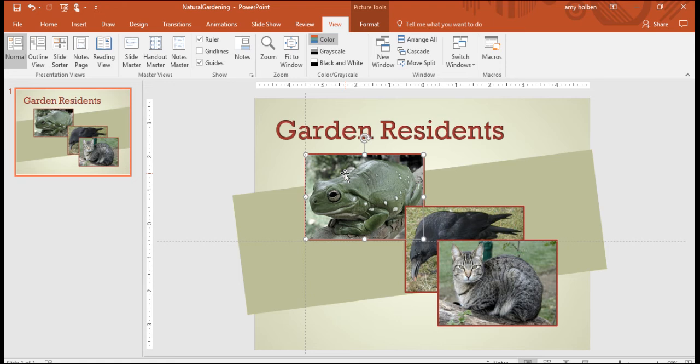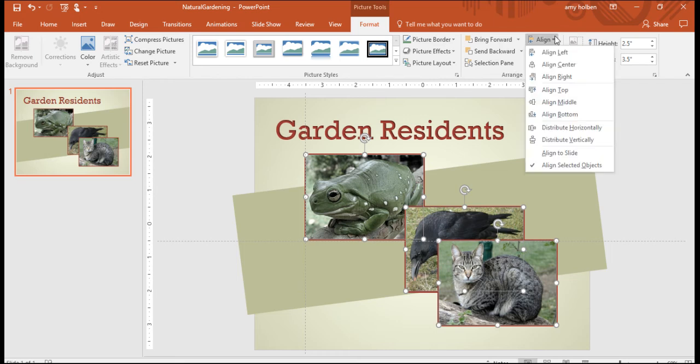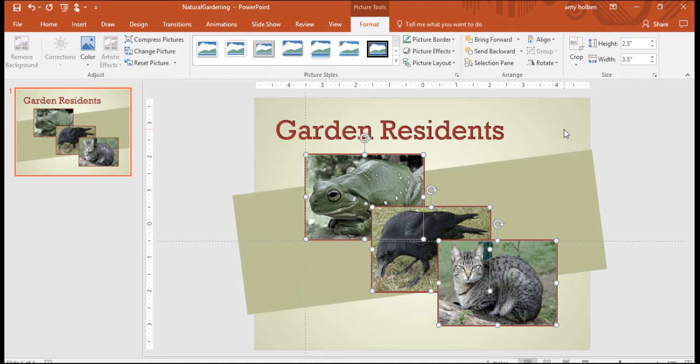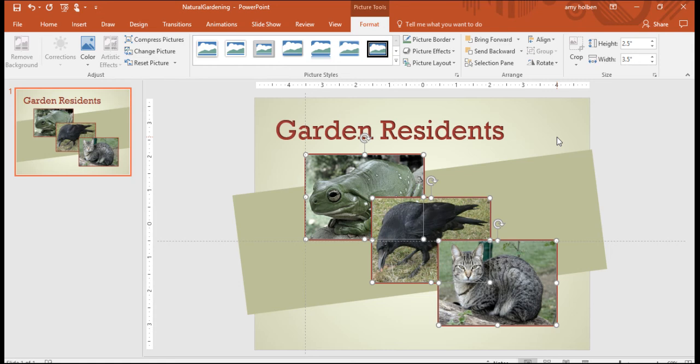Step 64, select all the photos. Then on the Format Tool tab in the Arrange group, click the Align Objects button, and then in the list, click Distribute Horizontally. Step 65. Repeat step 64 to distribute the photos vertically. Step 66. On the View tab in the Show group, clear the Guides checkbox.